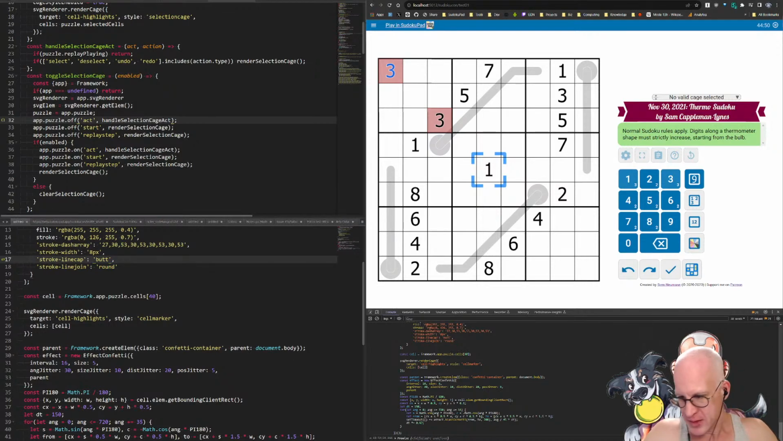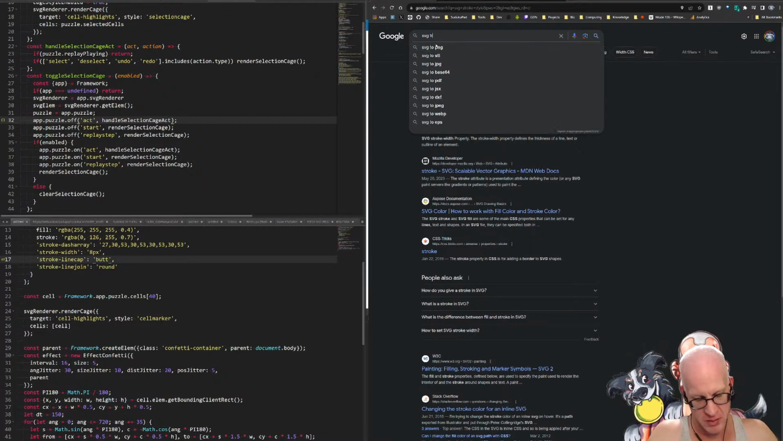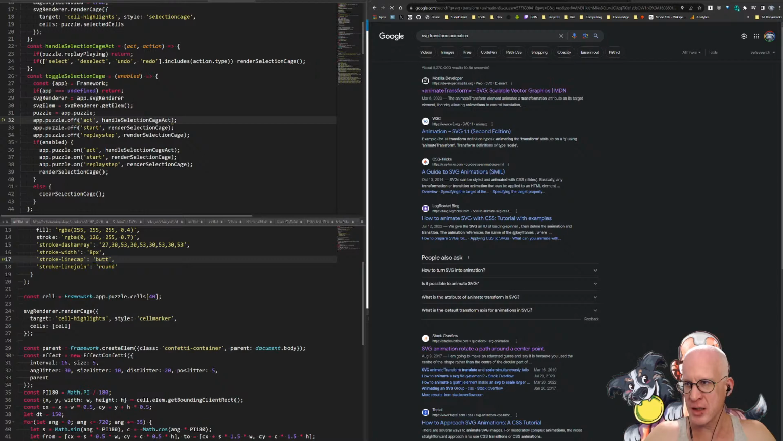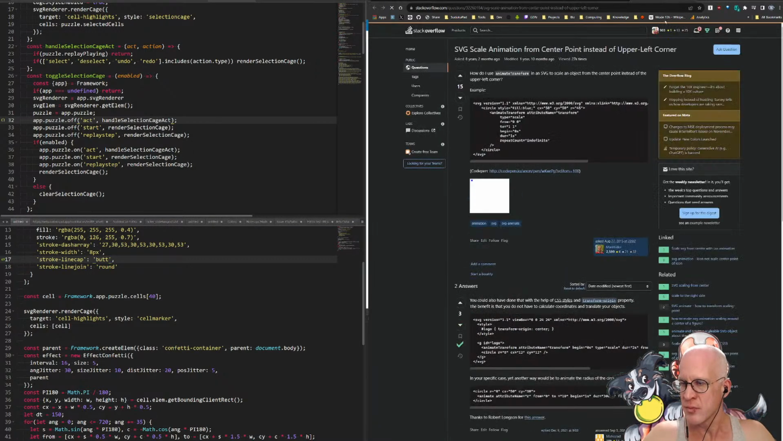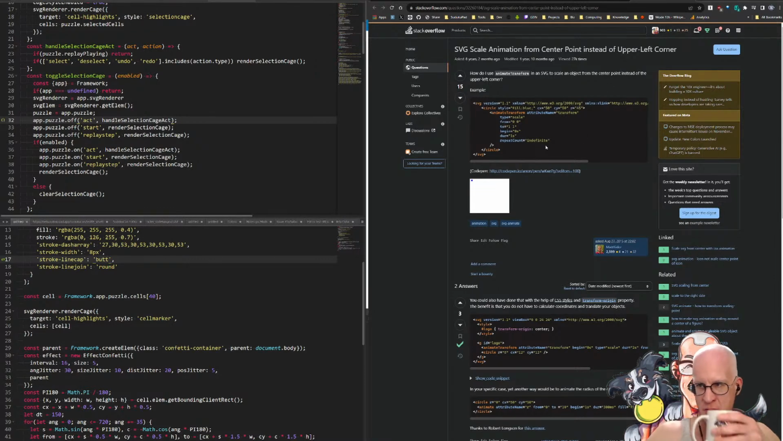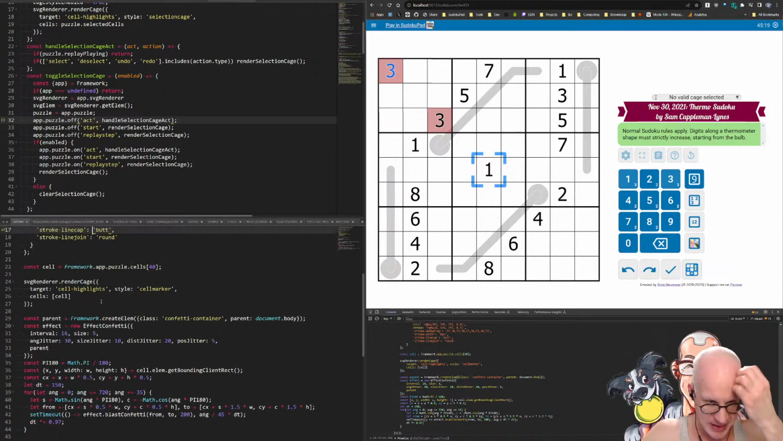Close enough for now. So if I want to do an SVG transform animation, we should be able to scale, transform scale, right? Transform scale animation. So that's an SVG animation though. Can we do a CSS animation? I don't know.